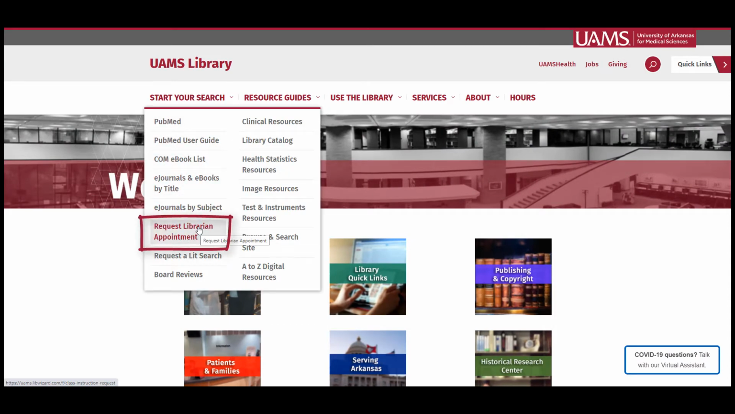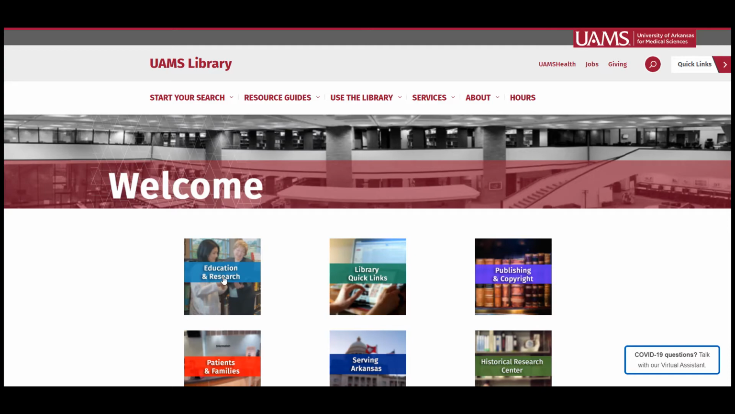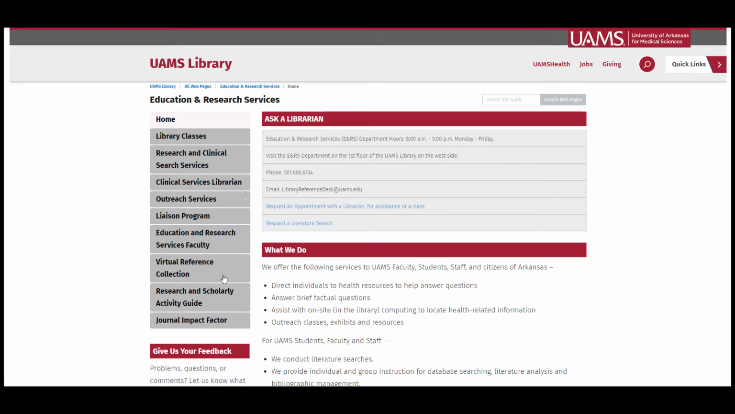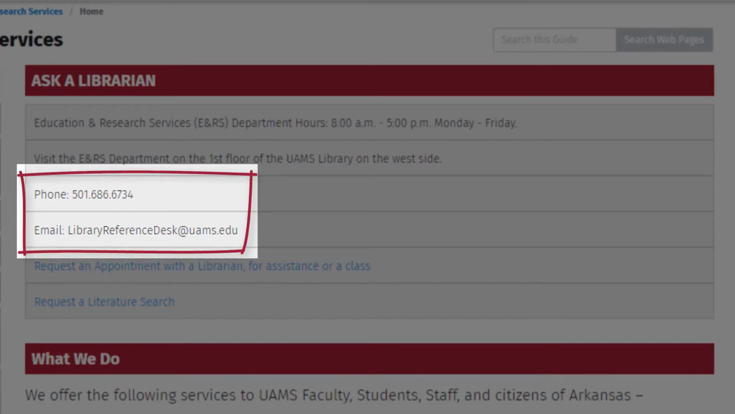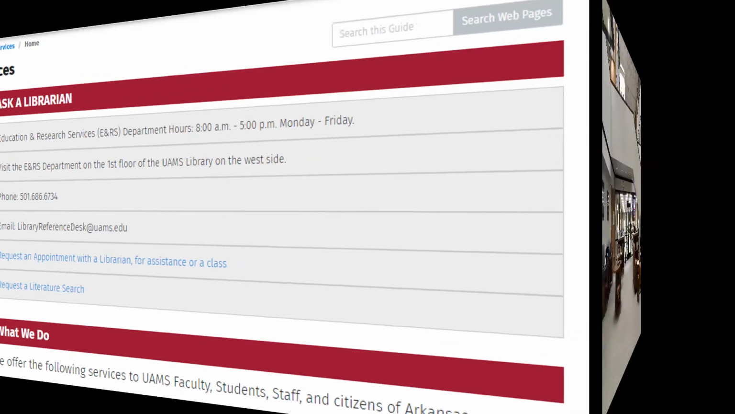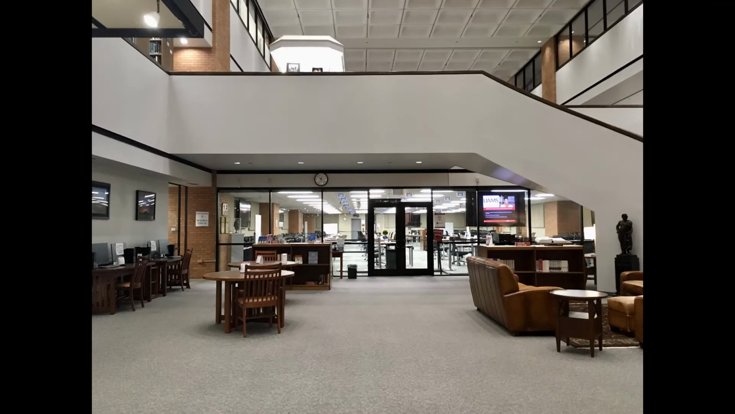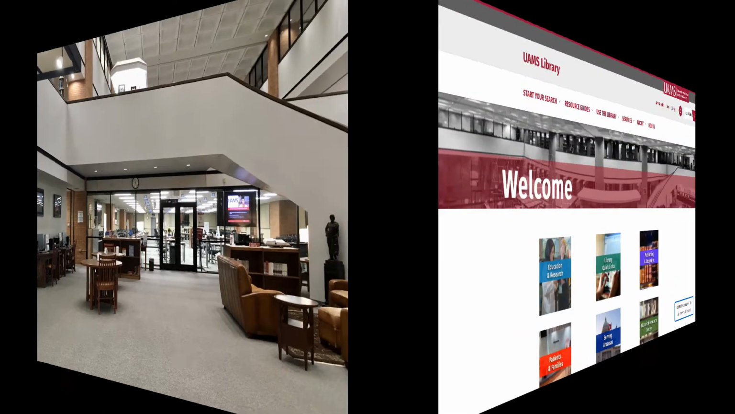You can reach us via phone at 501-686-6734 or via email at libraryreferencedesk@uams.edu. And if you want to visit us in person, we are located on the first floor of the library on the west side through the clear sliding glass door next to the Education and Research Services sign. Our office hours are 8 a.m. to 5 p.m. Monday through Friday.